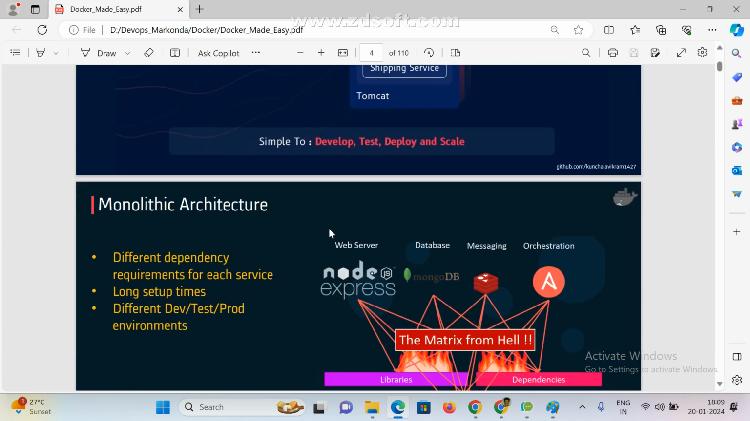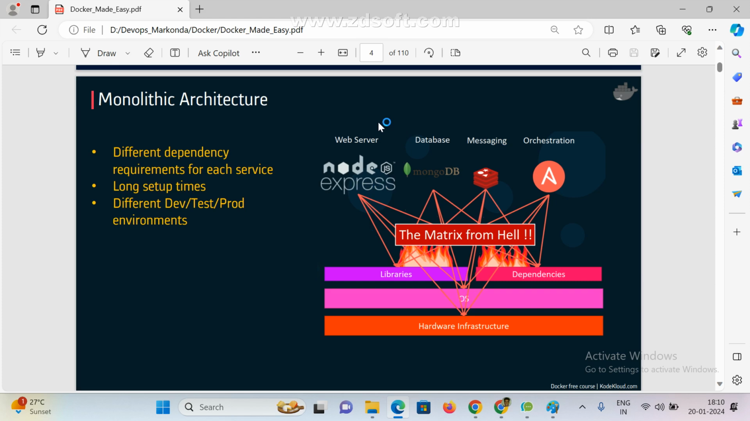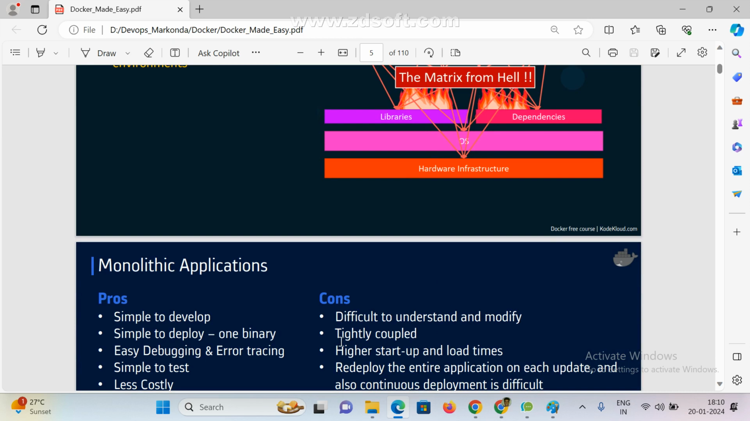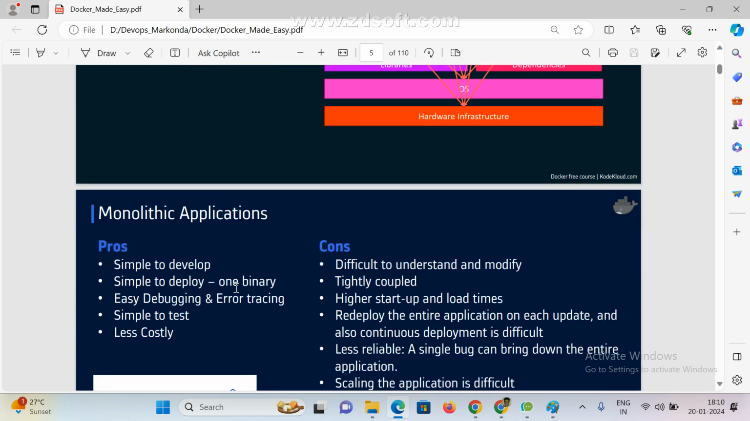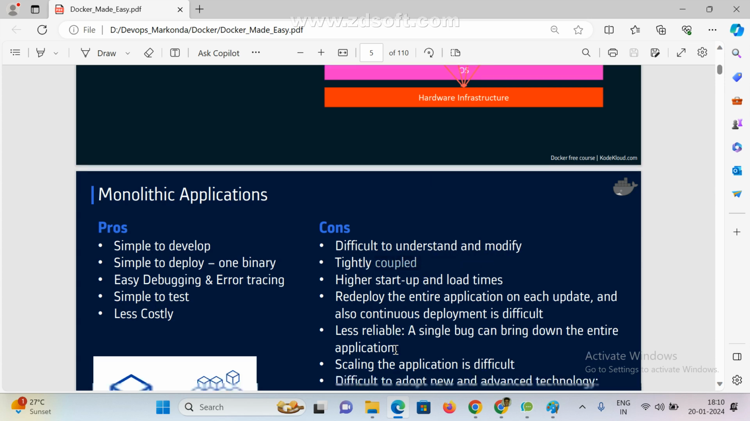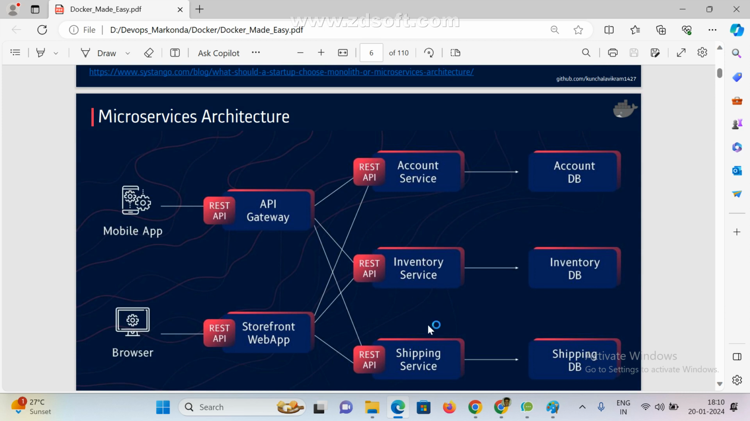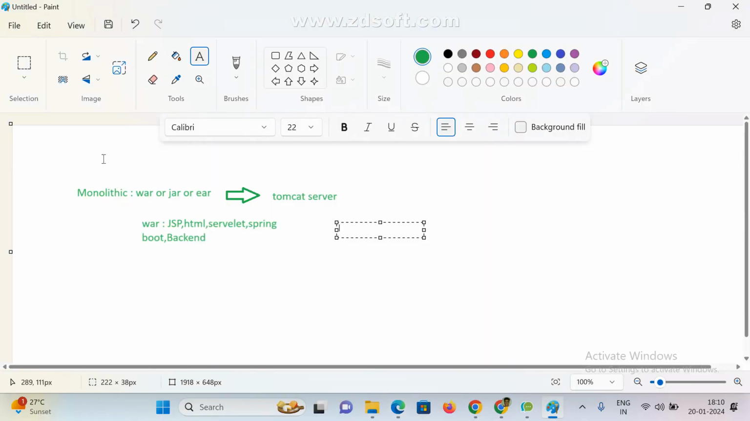This is monolithic. See here, monolithic architecture means different dependency requirements for each service, long setup times, different dev, test, prod environments. Setup is web servers, database servers, orchestration we are using. The main things are: simple to develop, simple to deploy, easy to debug, error tracing, simple to test, less costly. But difficult to understand and modify, and tightly coupled. These are some basic points. Nowadays, mostly we are using microservice architecture. You know, right? Kubernetes.